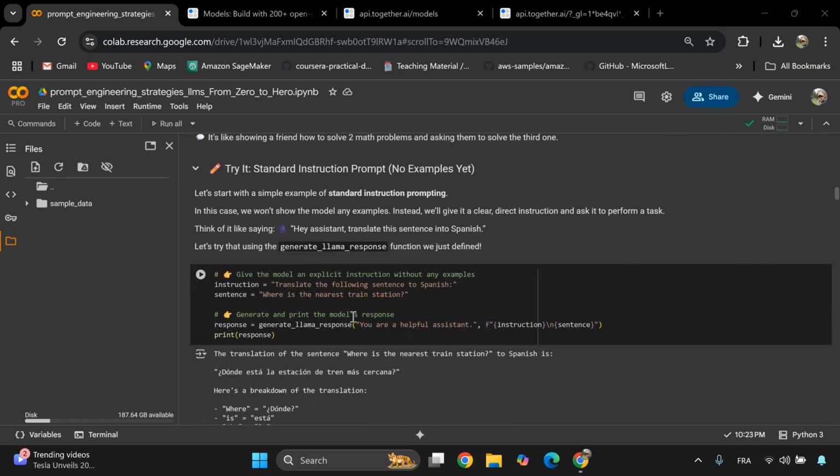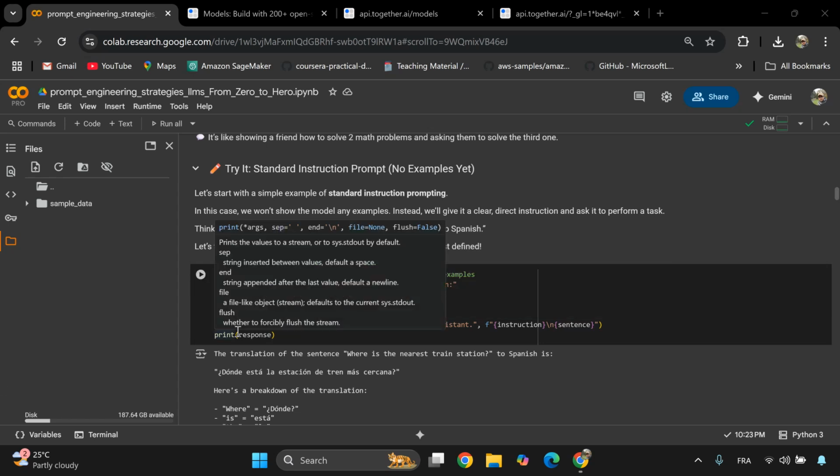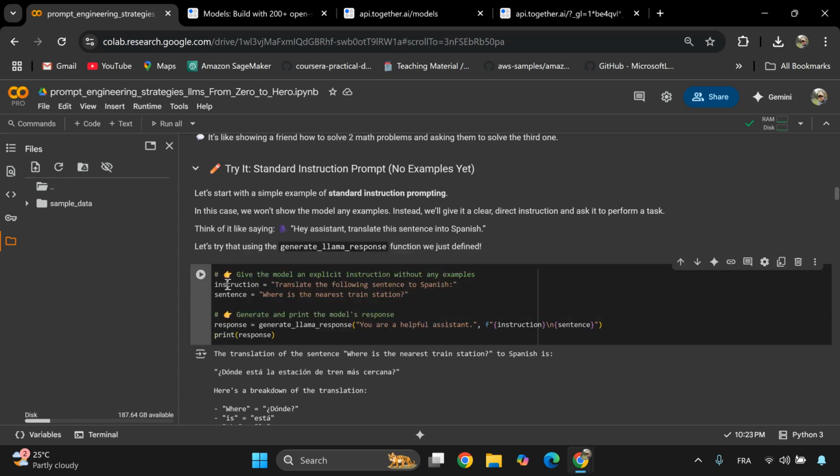So let's look at this cell here. We start with a standard instruction. We just give the task clearly and let the model handle the rest. This is also known as zero-shot prompting with instructions, where we do not provide any examples. If we look here, we provided an instruction that says simply translate the following sentence to Spanish. And the sentence is, where is the nearest train station?